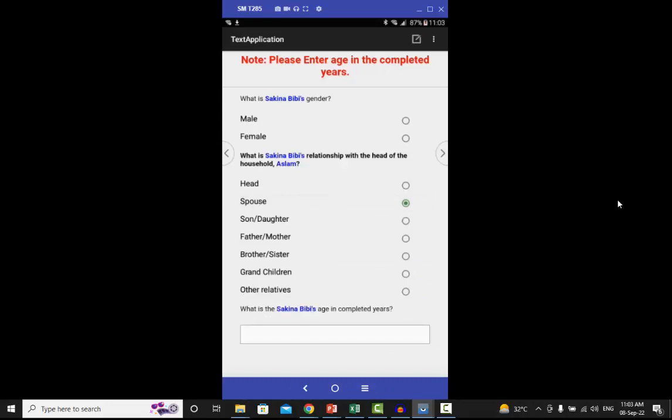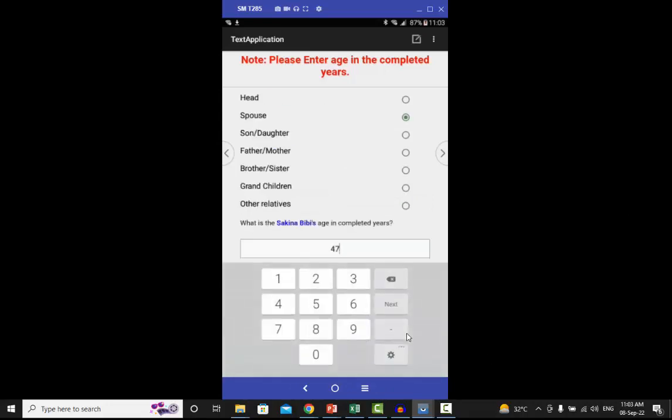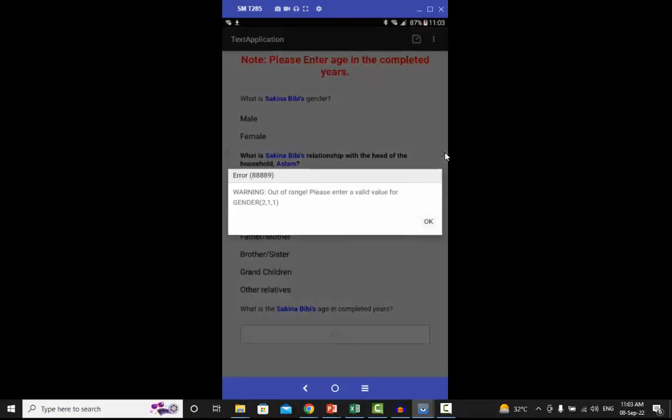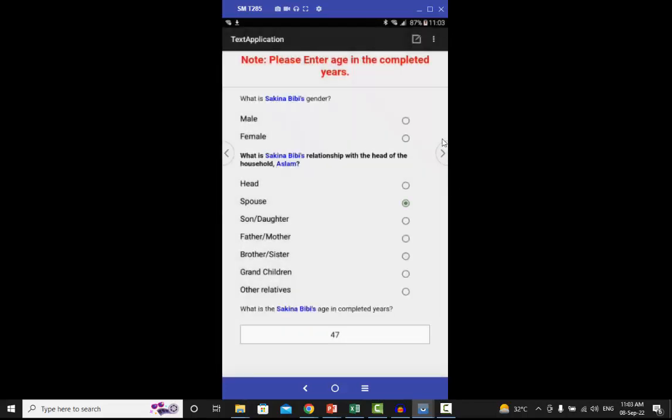Enter the answers in any order. Leave the gender field unchecked and then click Next to proceed. You will receive an error message stating that you cannot leave the field blank. To proceed, press OK. Now select male for spouse and press Next to proceed.